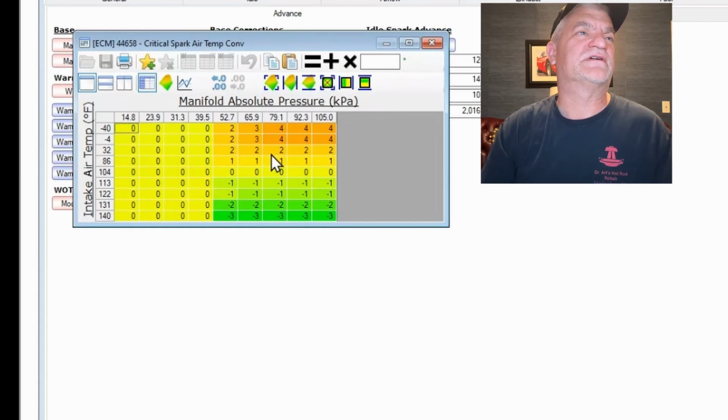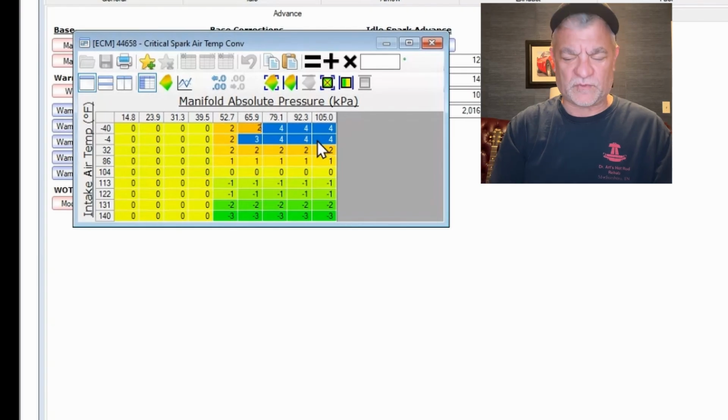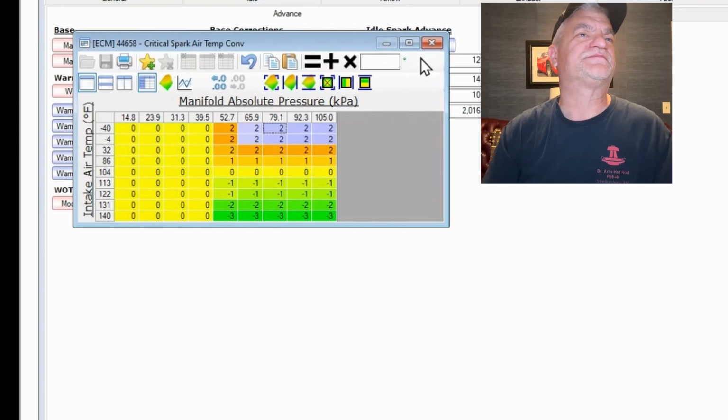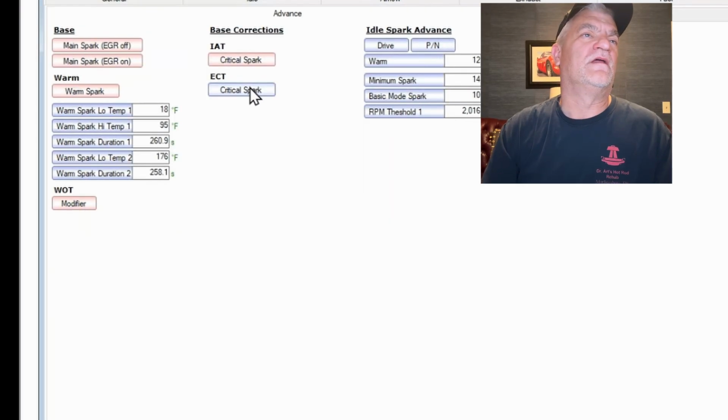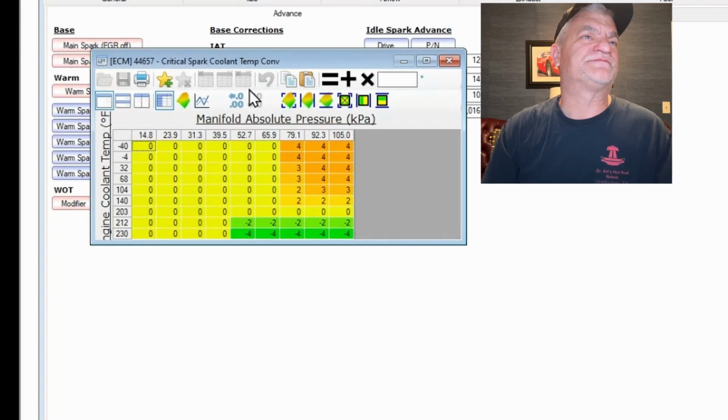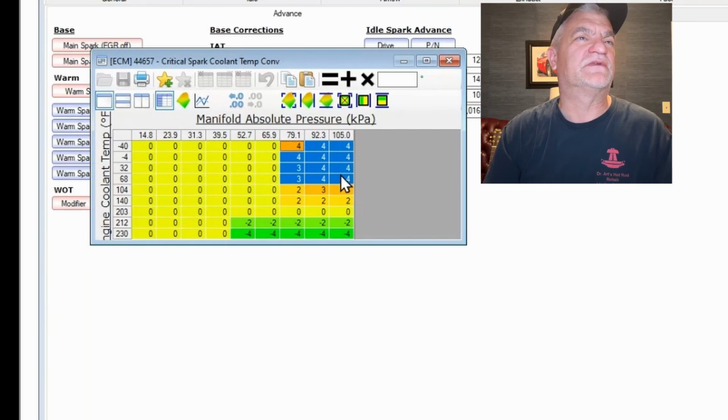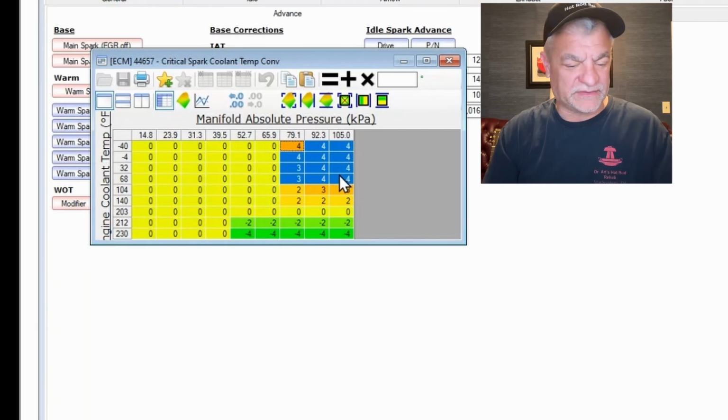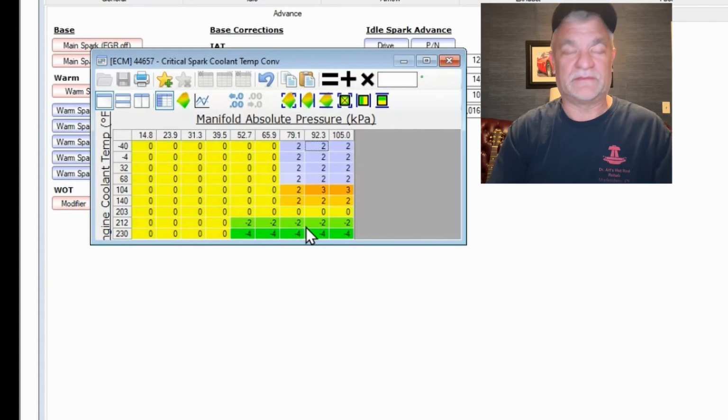Air intake temperature. This is okay, but I don't like them adding so much timing here when it's cold with this new timing table, so we change these all to 2. Mark that good. Coolant temp. Again, there's no need to add this much timing with this new timing table. When it's cold, we can make that a 2 also.